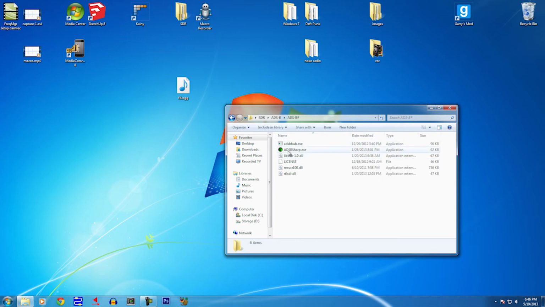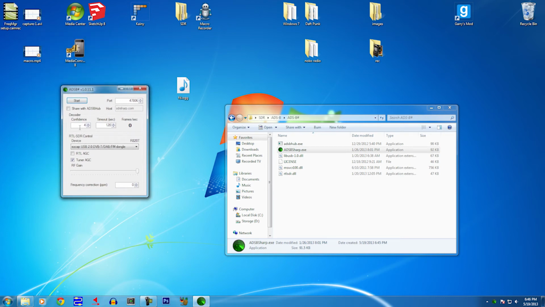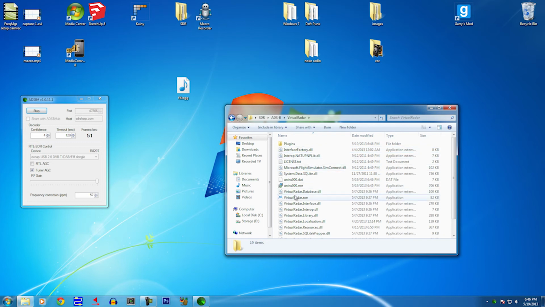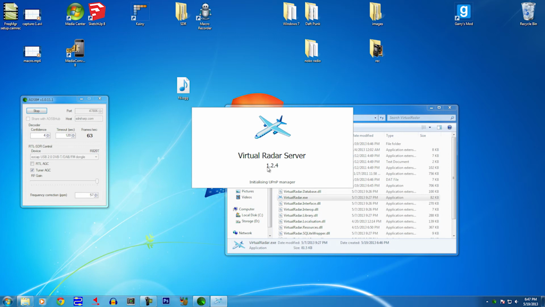First, open up ADS-B Sharp. Make sure you don't have SDR Sharp open, or else it won't work. Port 47806, frequency correction 57, click Start. So that's a good amount of frames per second. We can now open up Virtual Radar. You might get some errors, just click OK.